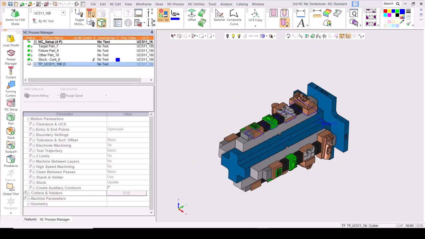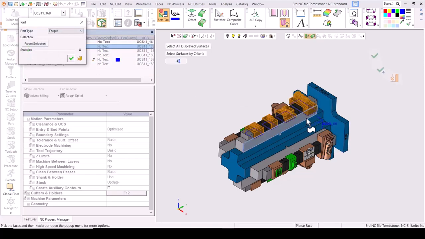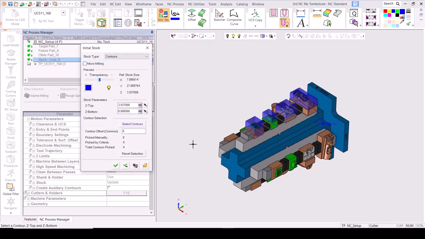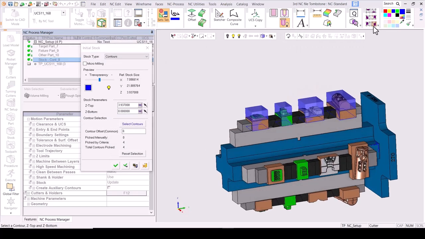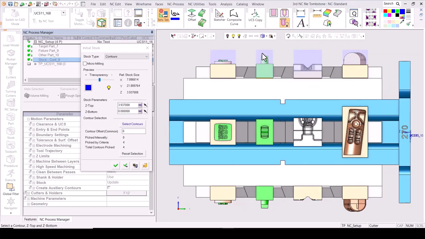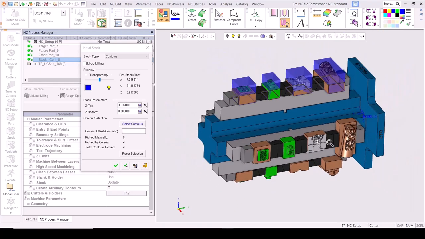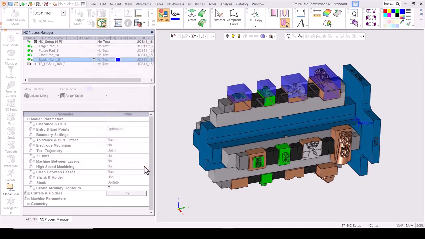Okay, now let's take a look at what this facing procedure can do with multiple parts in the same file. It's set up with four different target parts. And the stock is defined by contour, and there's four different contours here. And if we look from the side view, you can see that all of the parts have the same Z height.